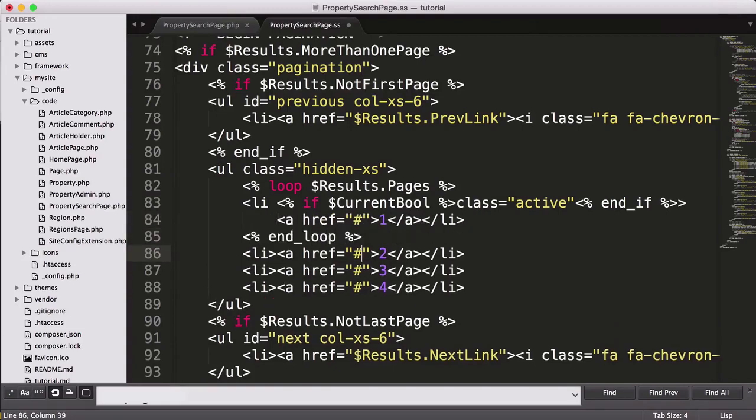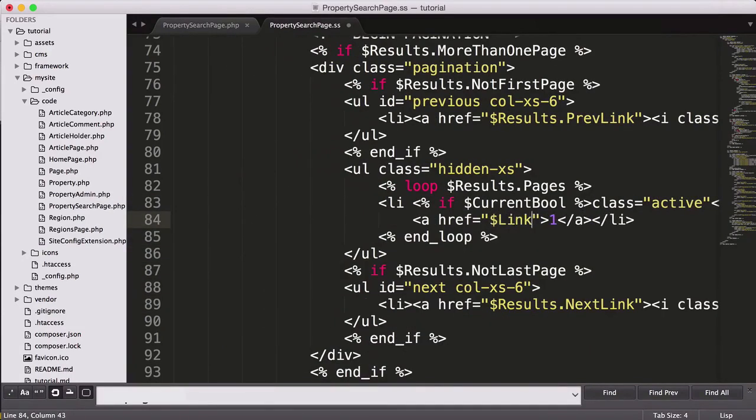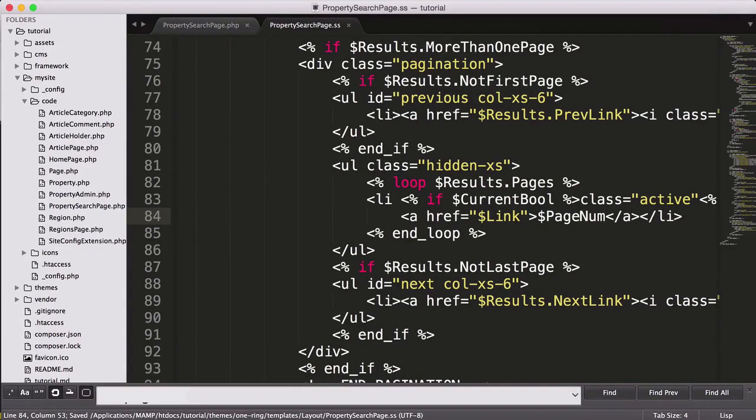Now, each one of these pages that comes through in the loop has 3 different properties. We have the page number, PageNum. We have the CurrentBool property, which tells us if the page is current. CurrentBool might seem like an odd choice of a name, but I think it's because Current is kind of a keyword in PHP, so it's probably just done to disambiguate. Not too sure on the story with that, but it's just one of those odd things you have to remember. $Link is obviously the link to the page.